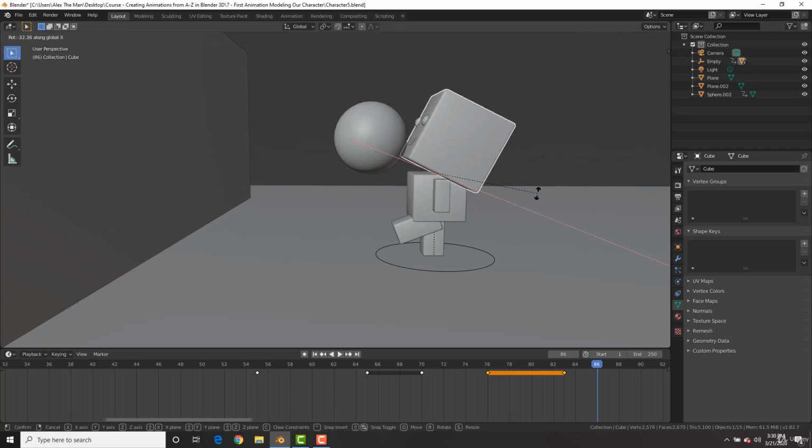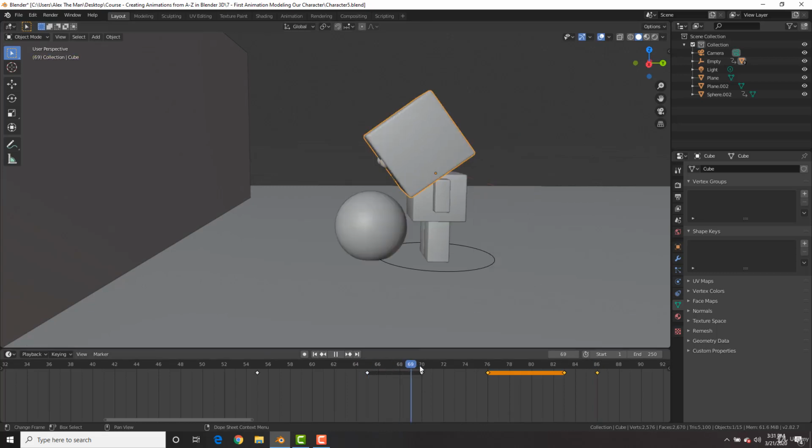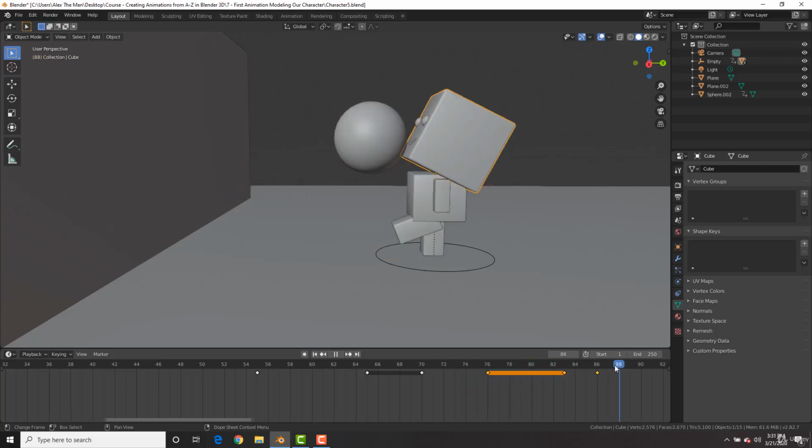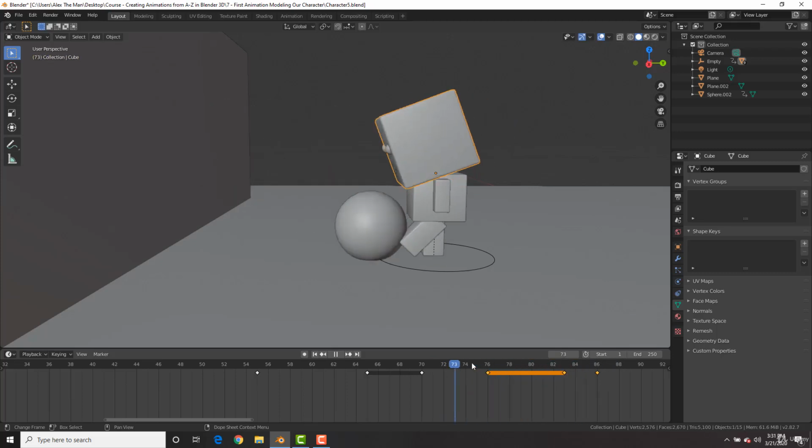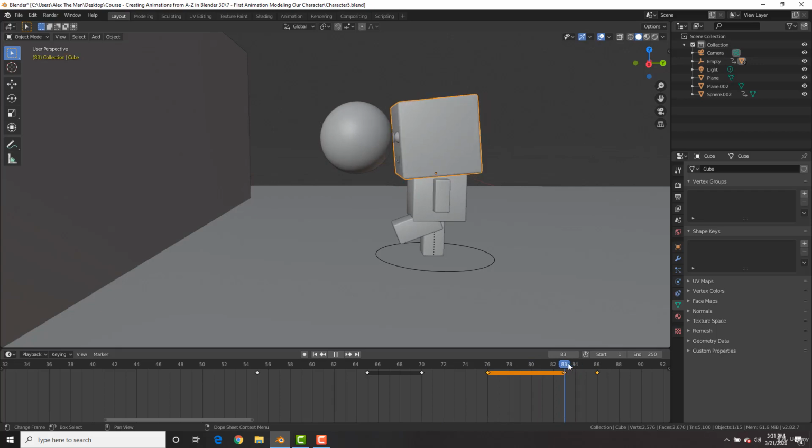And we're going to make his head go back because he just got hit by the ball. Location, rotation, scale. So boom, boom, boom.